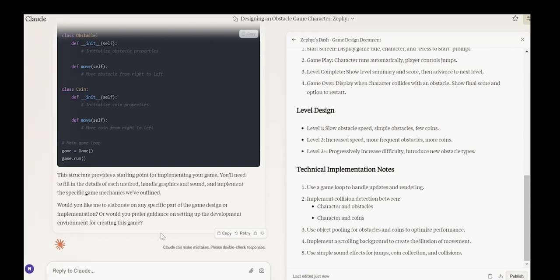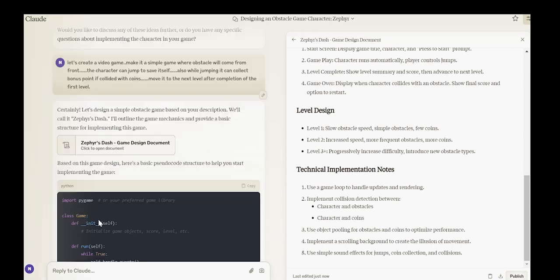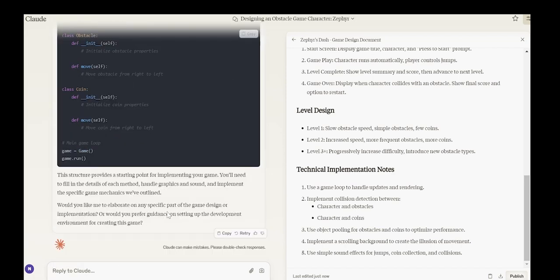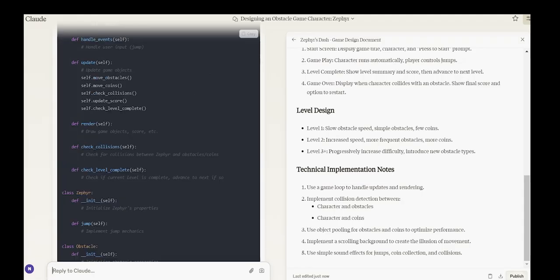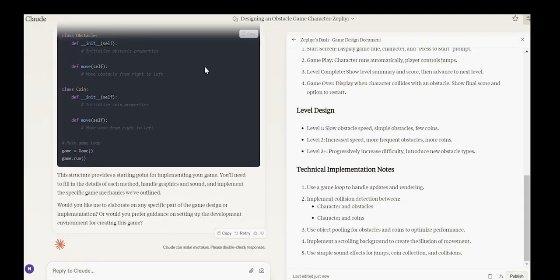Now Claude wants us to fill in the details of each method, handle graphics and sound and implement the specific game mechanics which Claude outlined. Claude is asking, would you like me to elaborate on any specific part of the game design or implementation? Or would you prefer guidance on setting up the development environment for creating this game? So I am asking, ask me questions if you need to make a better game.